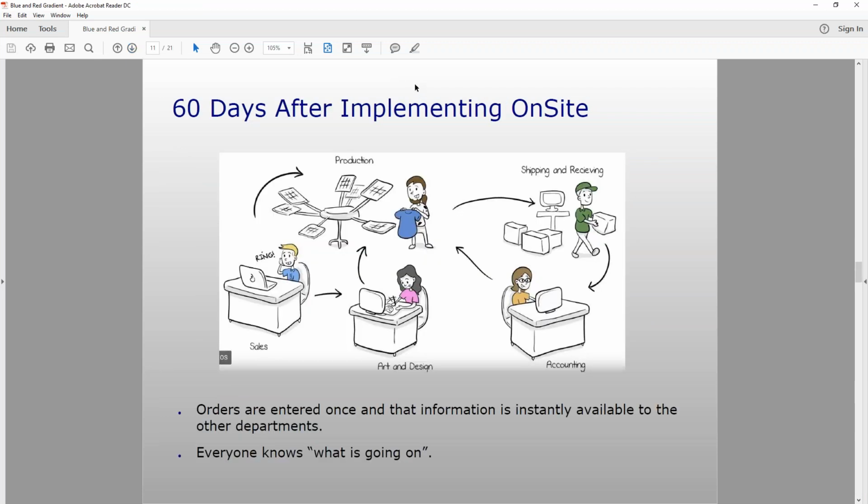Okay, so what's the result of all this? Well, the result of all this is 60 days after implementing OnSite. So you get your system, you install it, and 60 days after you go live with it, you're working on procedures, your employees are getting trained with it. You need a little burn-in time to learn all this, but 60 days after implementing OnSite, this is what we're seeing with our customers.